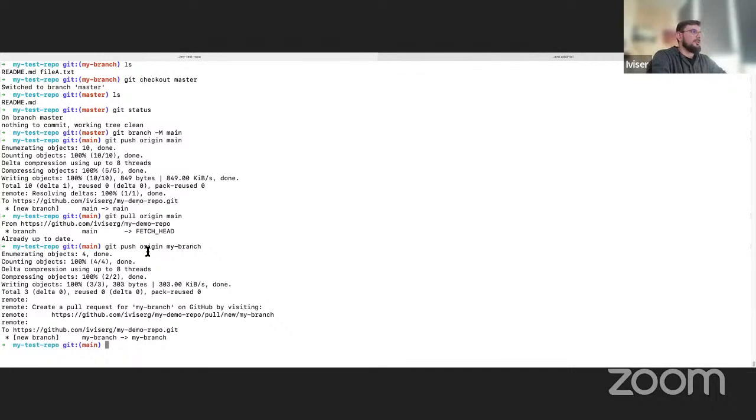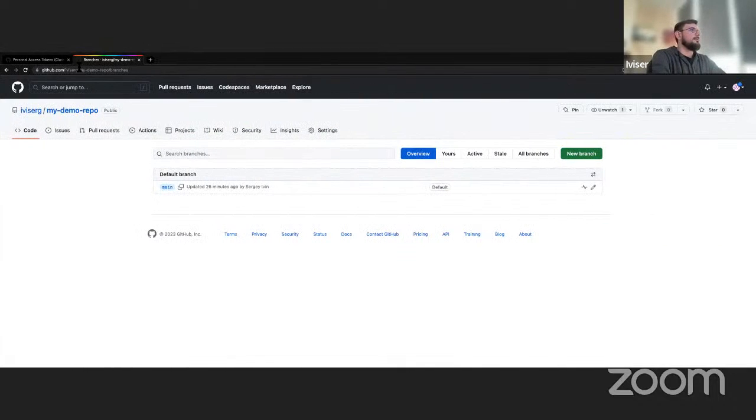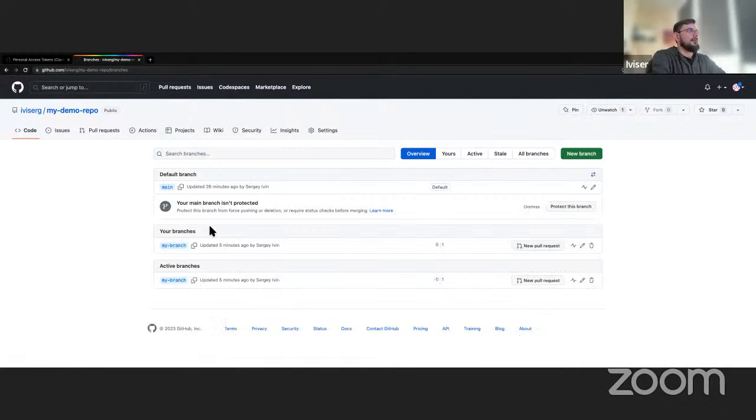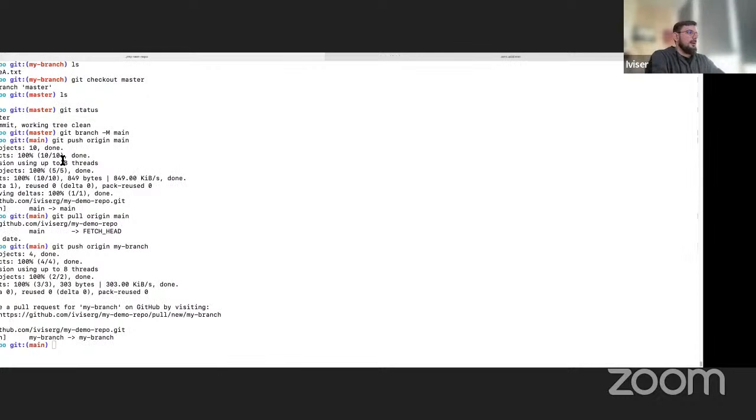We just pushed our next branch to the remote repository. And now, after refreshing the page, we have two branches: the default branch main and another one, my branch. Okay.